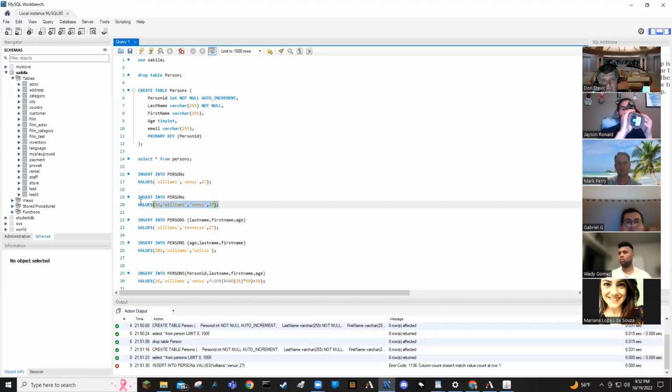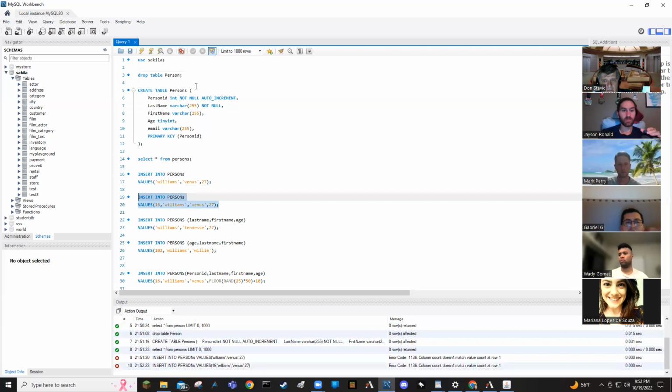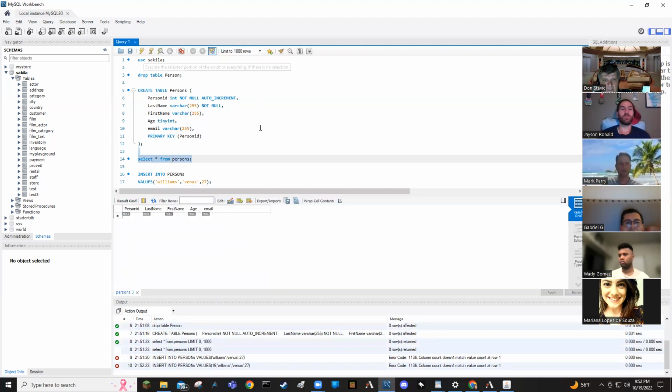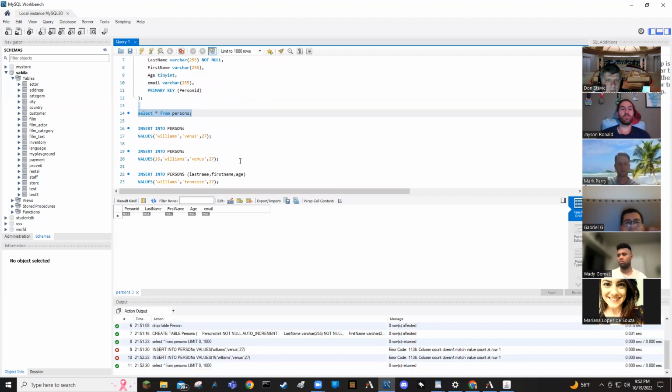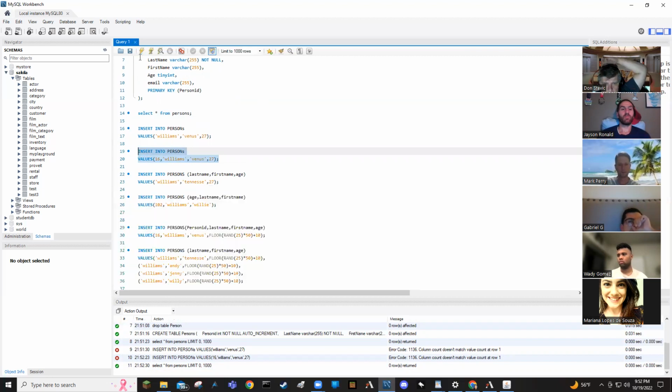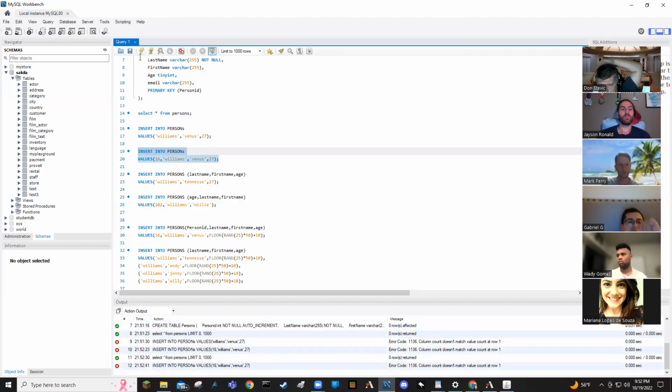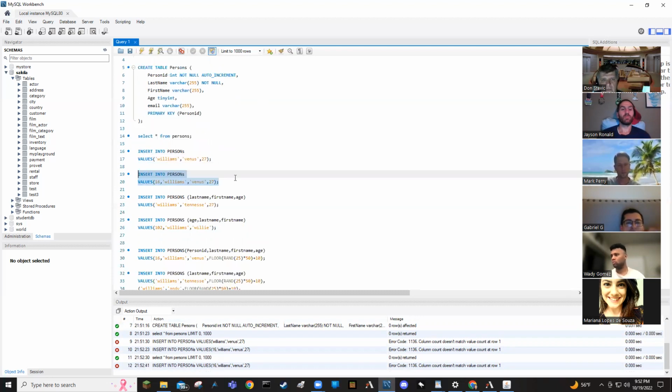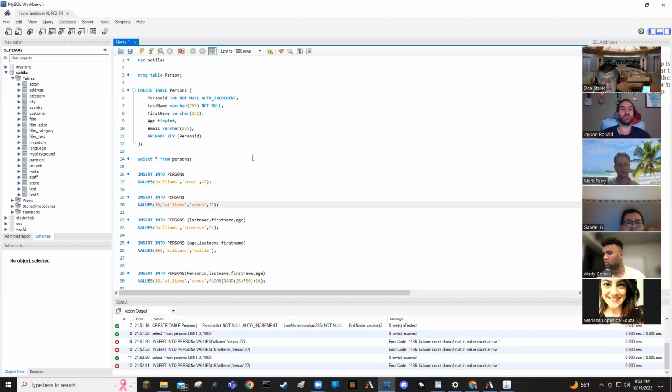I'm going to try to run this one. No. Okay. I still have no values in here. Where's that one? That one should have worked. So this one should have worked. Okay. So neither of these work because I have all these other columns here, right?